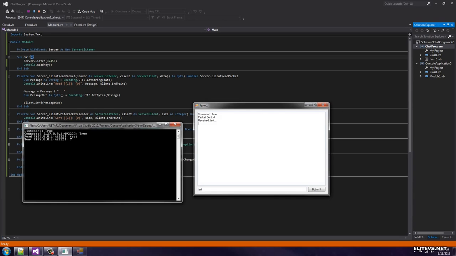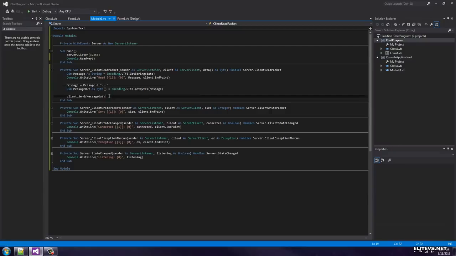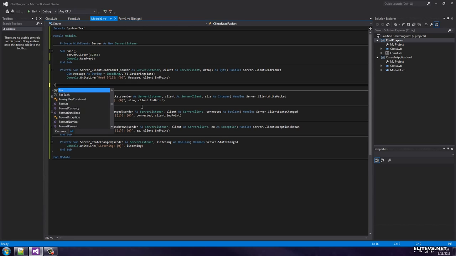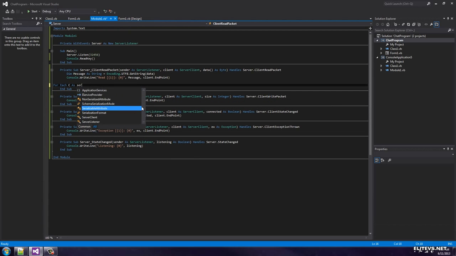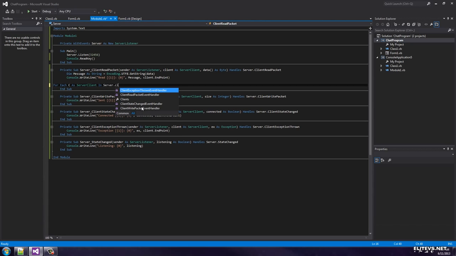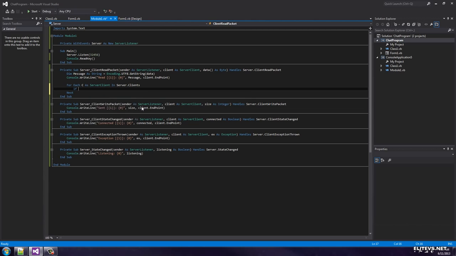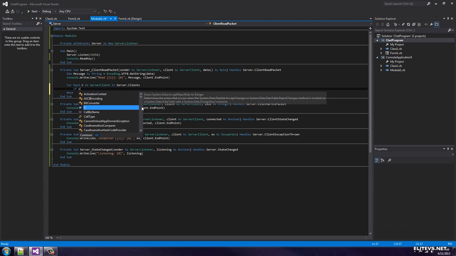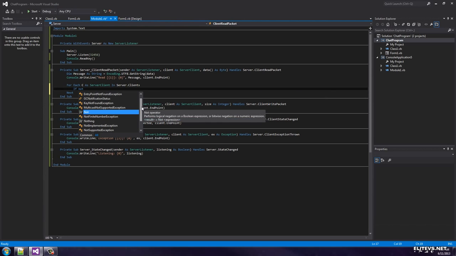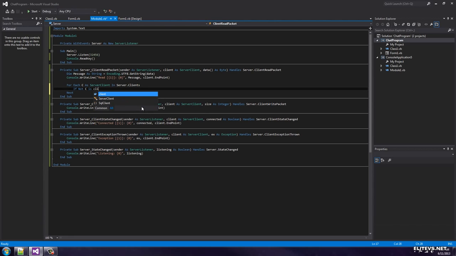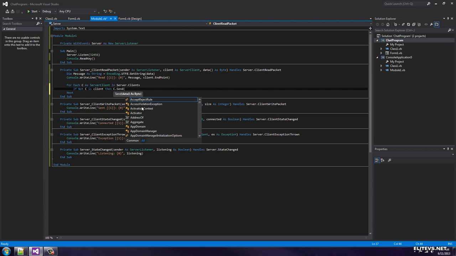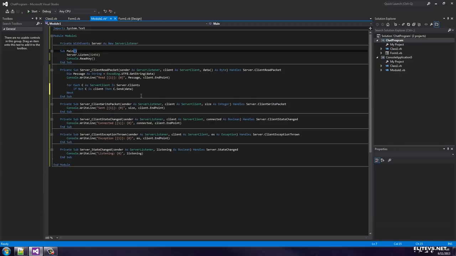So that's working great. Now what if we have multiple clients and we want to have a little chat room going on here? Something we could do, let's get rid of this stuff. We're going to do for each C as server client in server clients, if not C is client, then C.send data. What this does is it goes through all the clients currently connected to the server, and if it's not the one that sent us the packet, it'll echo it out to the rest of the people that are connected.